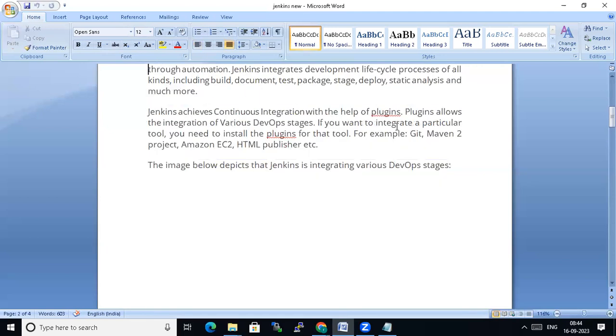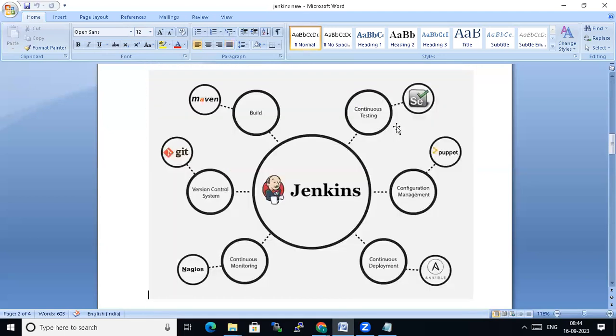Now here in this example, in this diagram, Jenkins has been integrated with Git, Maven for build, then for deployment they may use Ansible or maybe Puppet, then for continuous testing they have Selenium, then finally they're monitoring with Nagios. So these are also very old kind of tools, but now we are going to use Docker, Kubernetes. So these kinds of tools we are going to deploy.